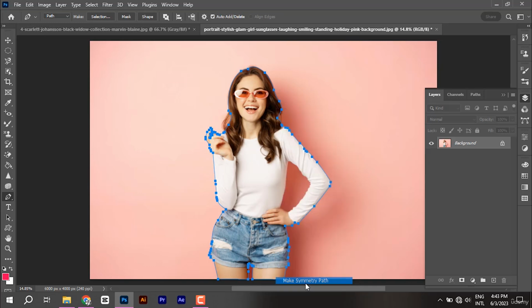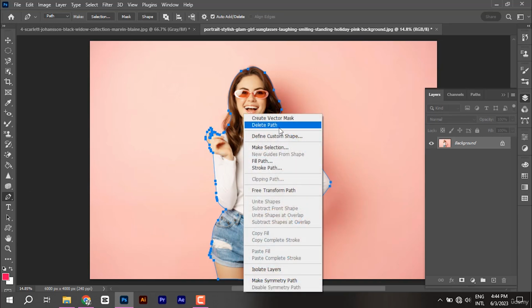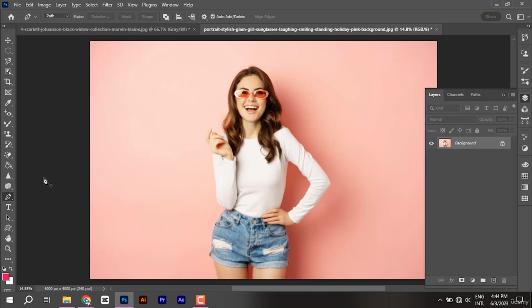Isolated layers, we don't need that one, and make symmetry pass, actually we don't need that one, but when you click it nothing changes, as you see. So that's it for the first pen tool. Now let's go freeform pen tool. Let's delete this pass and let's go freeform pen tool.